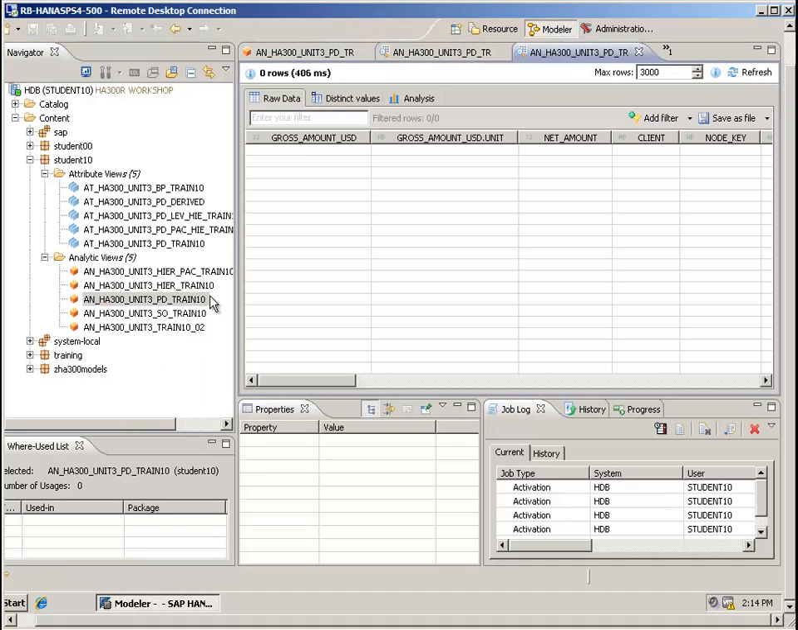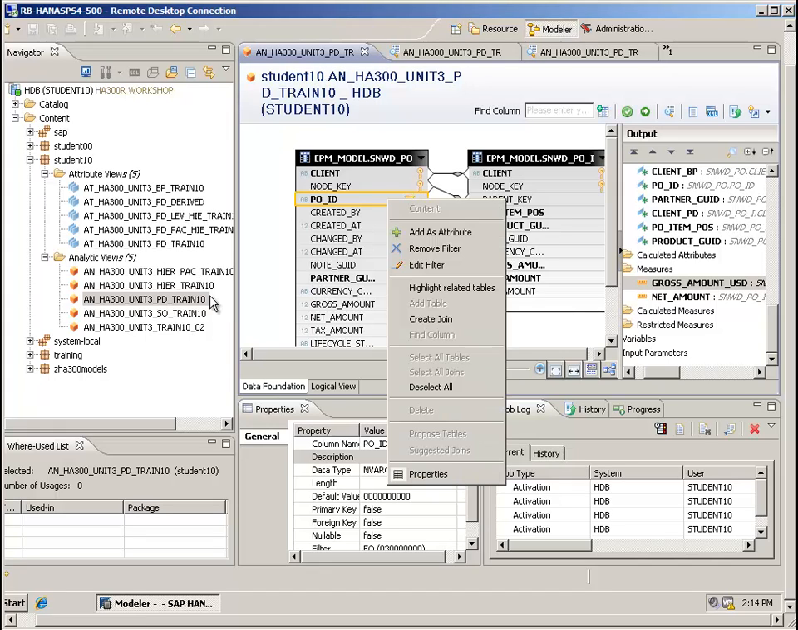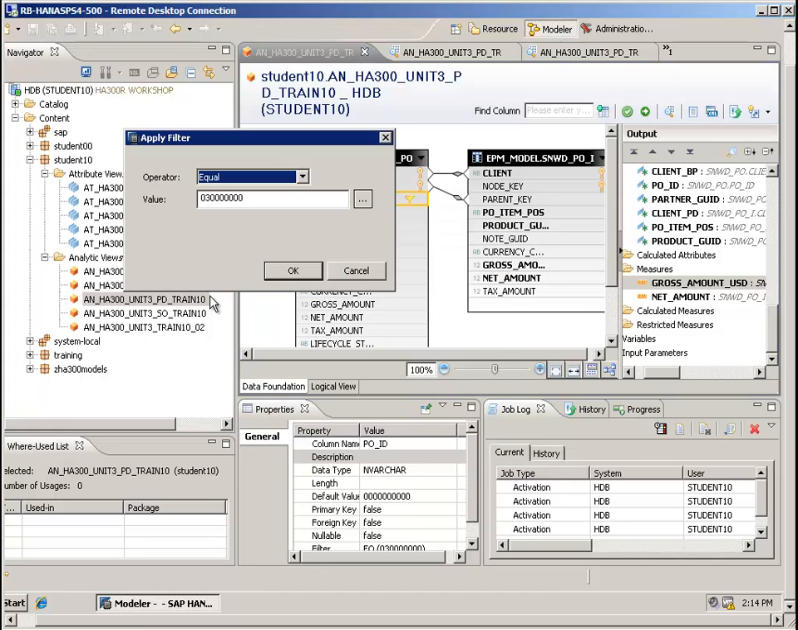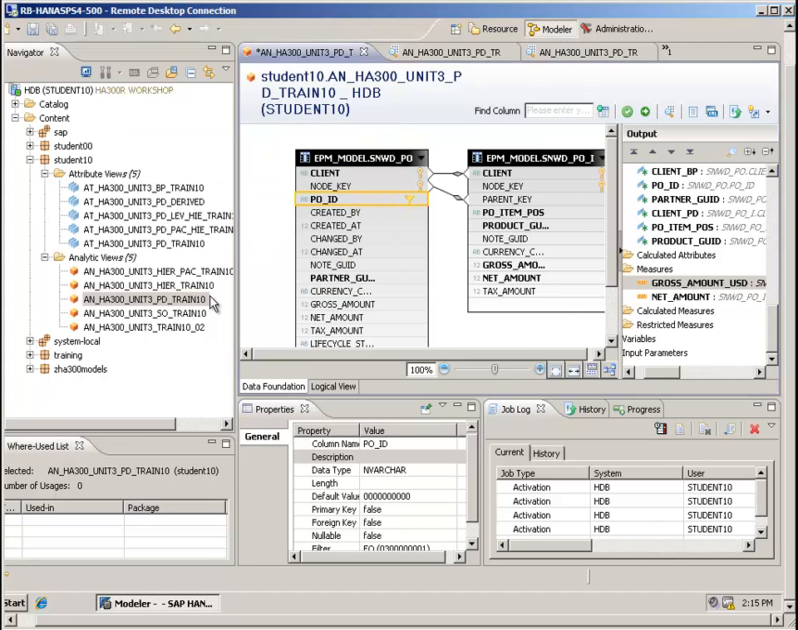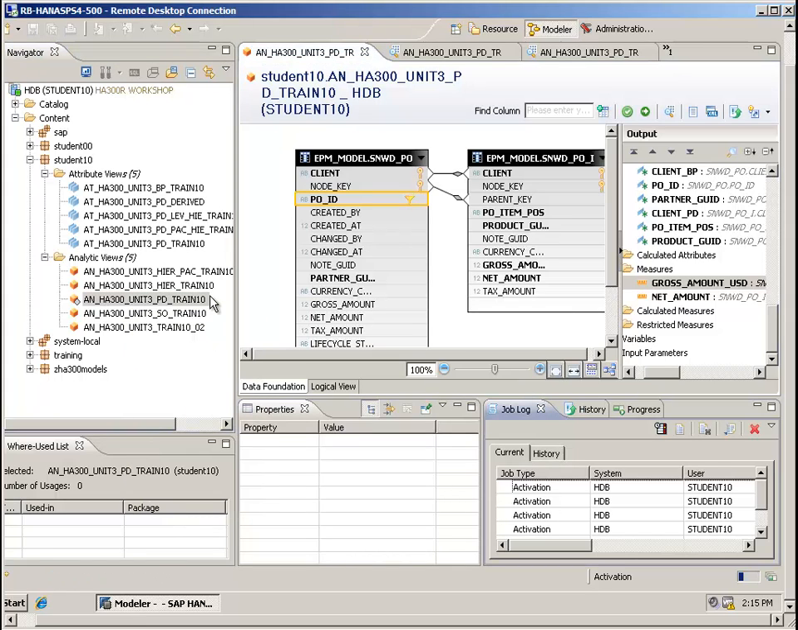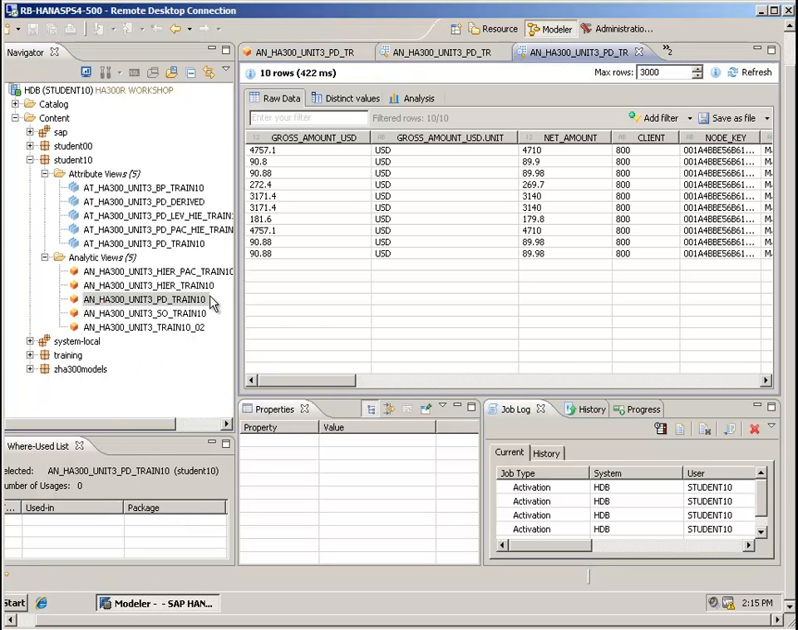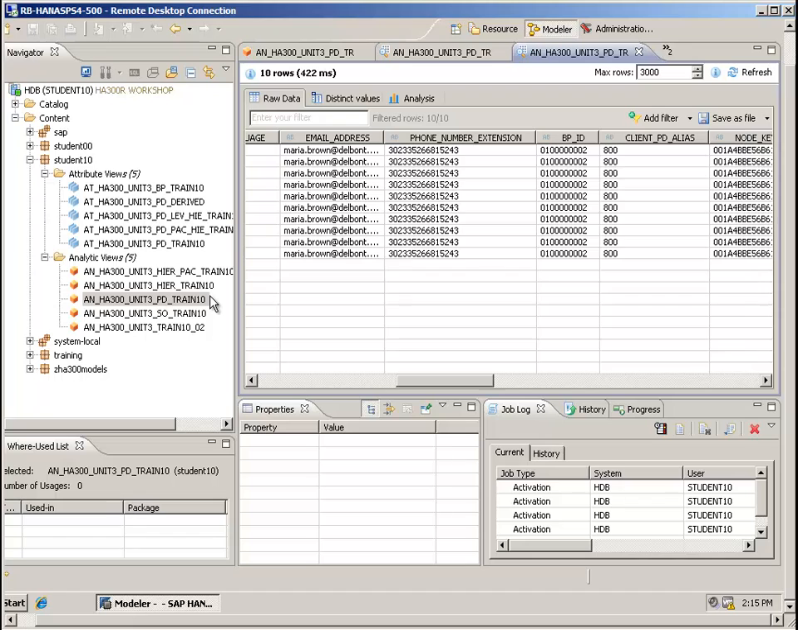Okay, but if I go back in there and change it to one that already exists, I just have to right click and edit the filter. I'll just put a 1 at the end because I know that one definitely exists. So save and activate, and let's do another data preview. This time we should see the data for that purchase order.